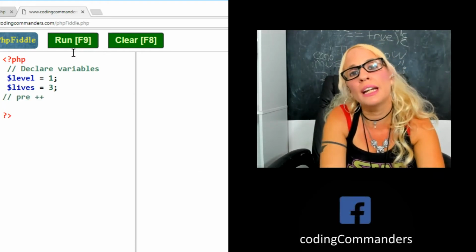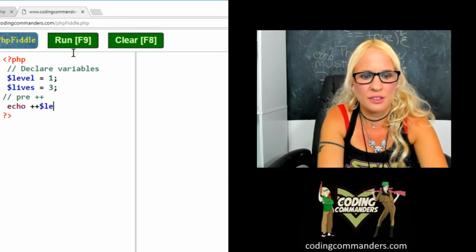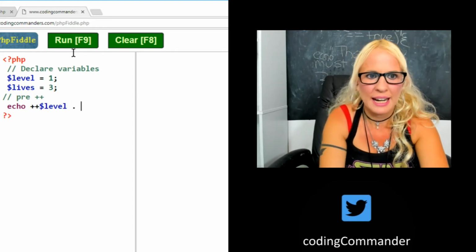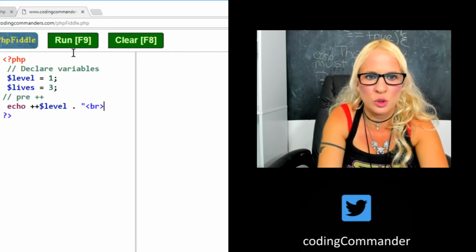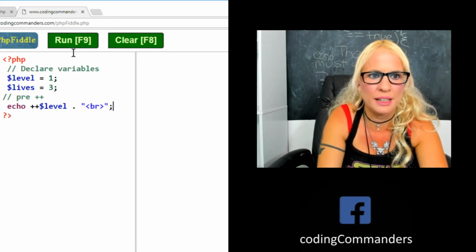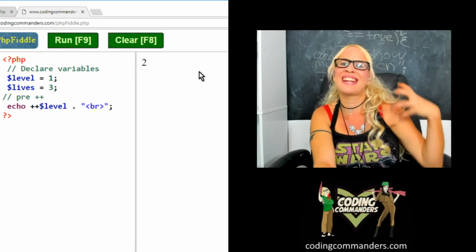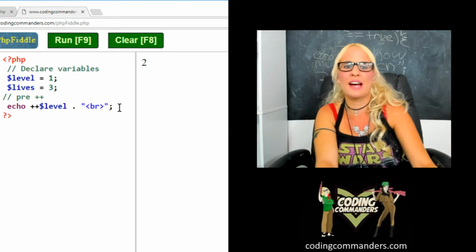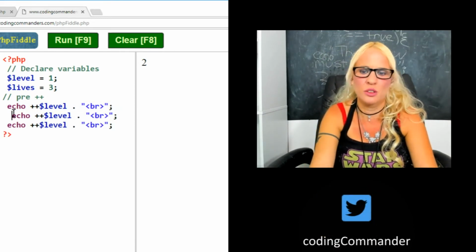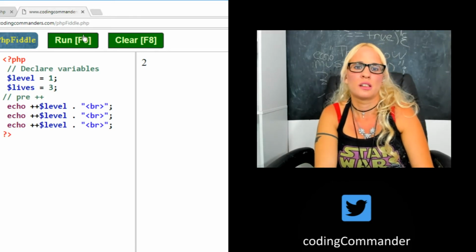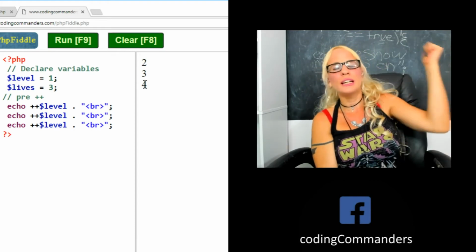Okay, for pre-increment, let's just echo it out. Plus plus $level. And just so the next bit of data goes on the next line, I'm going to put in a BR, a line break. Let's run it. Now $level equals 2 because it added 1 and then returned the value. So let's go ahead, let's do it a couple more times. See, 2, 3, 4. Each time it's adding 1 and then returning the value.